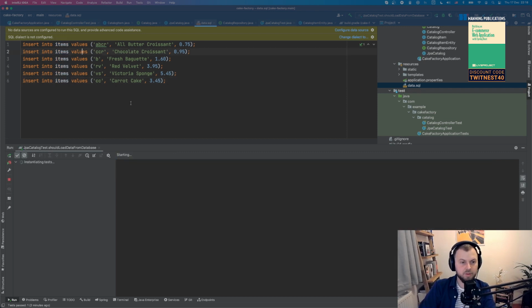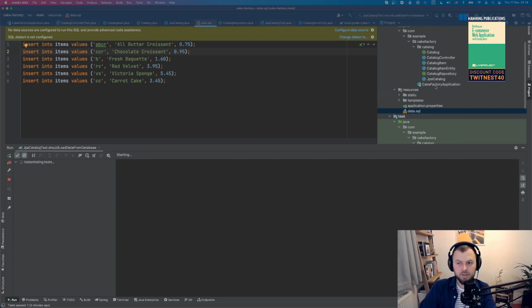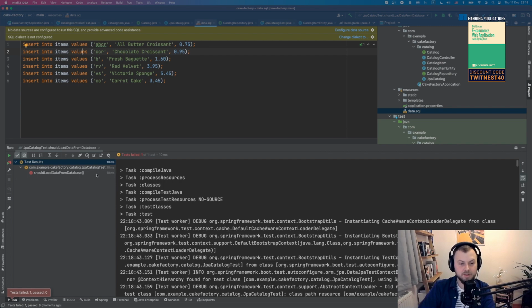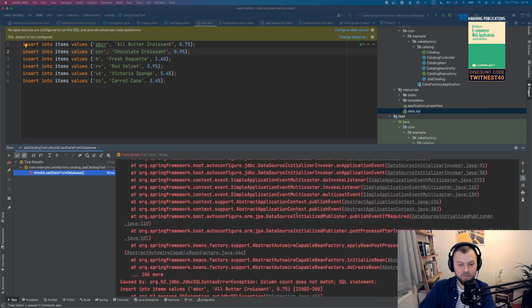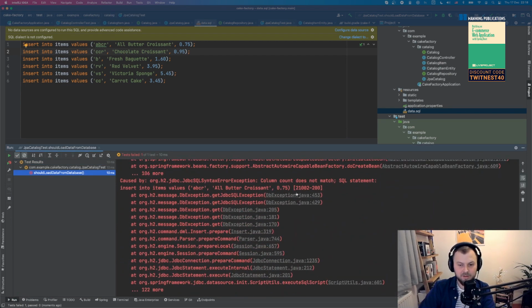Cool. And if I rerun the test just in case to see what's happening, it should pass. But in addition to actually getting the green test, we're in a much better state now. No, it's not passing. That's good. I don't know why it's good yet. Column count does not match.